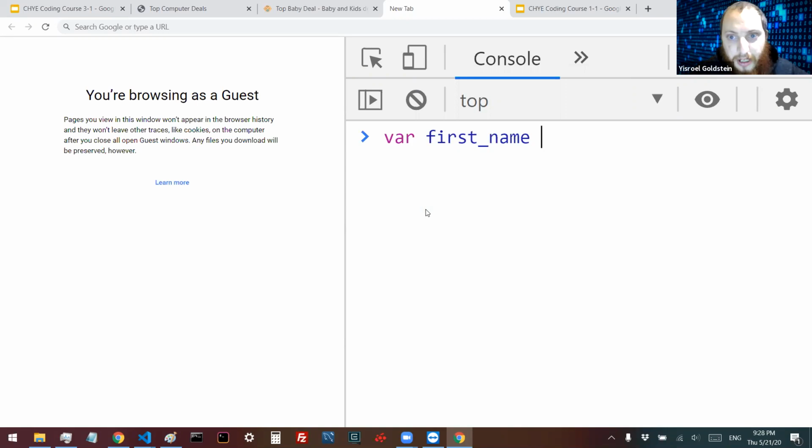First, underscore name. Variables have certain limitations on what you can use to name them. You can only use alphabet letters, number digits, and the underscore, and strangely, in JavaScript you can also use the dollar symbol. Other than that, you can't use anything else. You can't use a dash, a plus, or an equals sign. Those can't be part of a variable name.